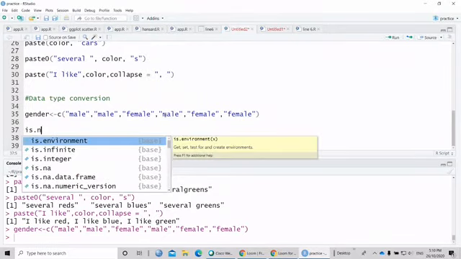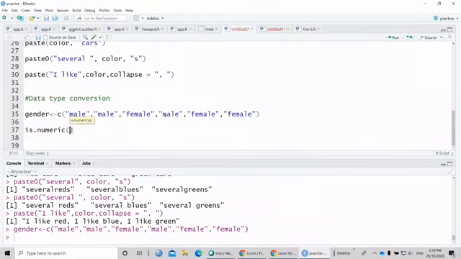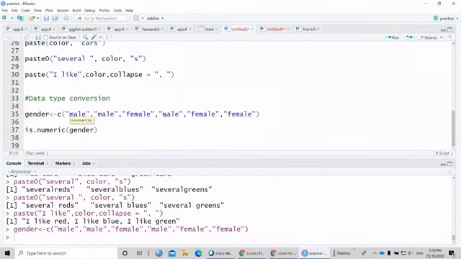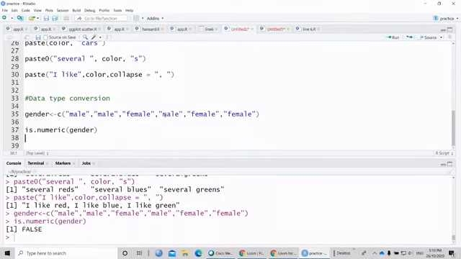So if you want to test, is it true that the vector gender is numeric or not? Okay, so if gender is numeric, so dia akan tulis true lah. Okay, if not, dia akan keluar false. Okay, so run, so dia keluar false lah. Okay, because actually this is a character vector.